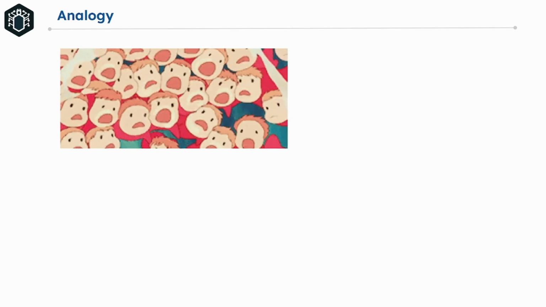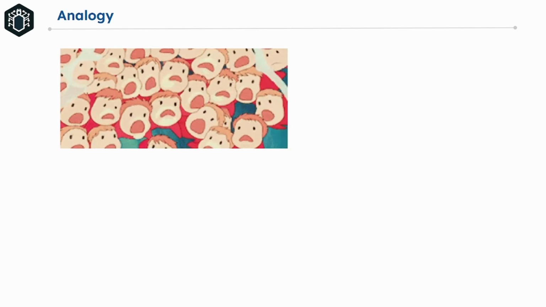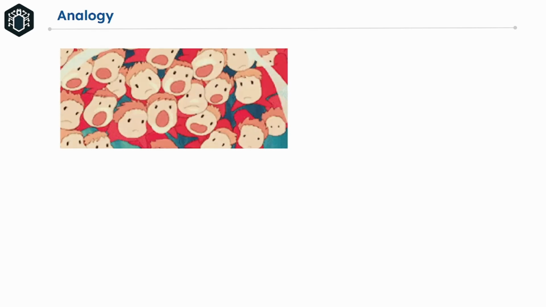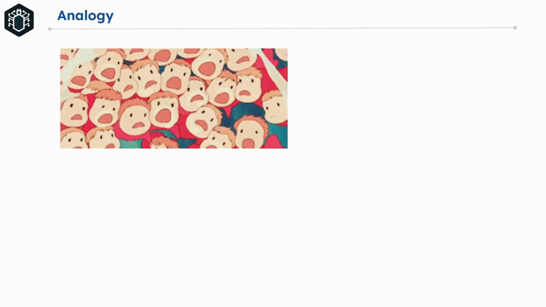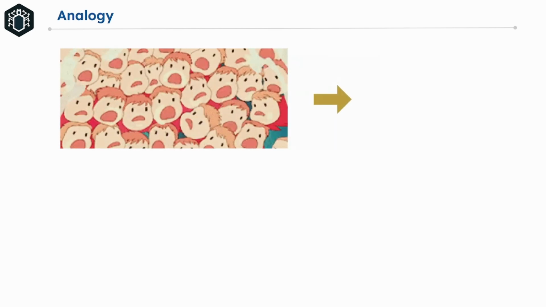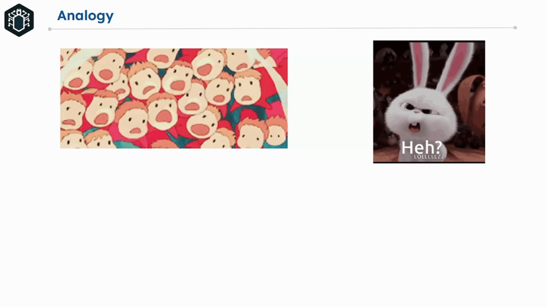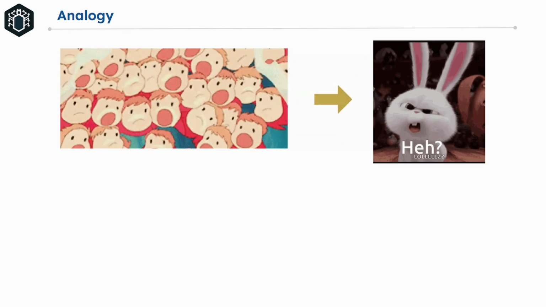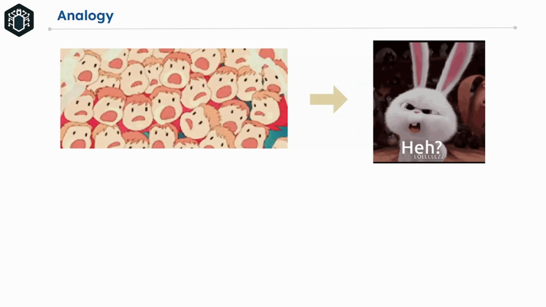Now, let's understand these concepts using two different situations. First, imagine you are in a room full of people and suddenly everyone starts talking at the same time. What happens? Voices overlap, people interrupt each other, and no one can clearly hear anything. And at the end, you might end up very confused, just like this rabbit. Huh? This is exactly what happens in a collision domain. Multiple devices try to send data at the same time and the signals interfere with each other.